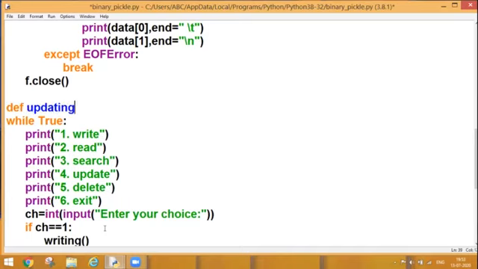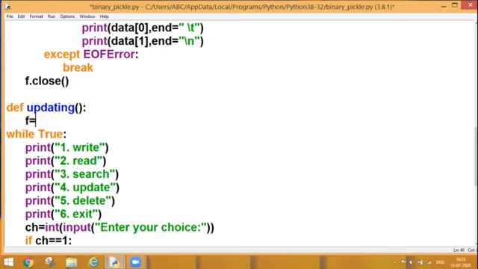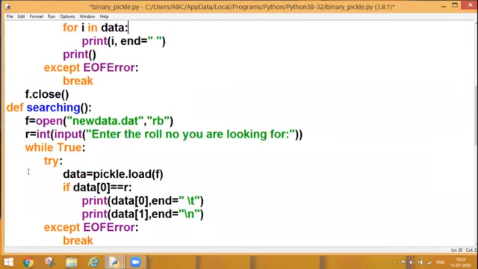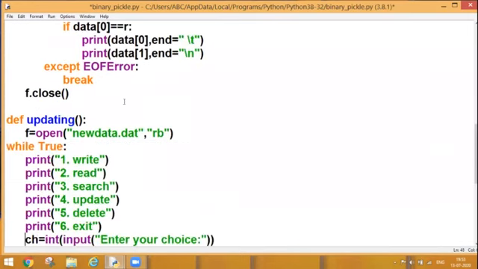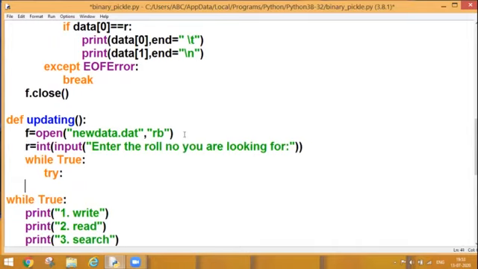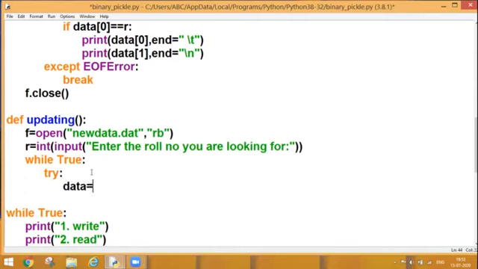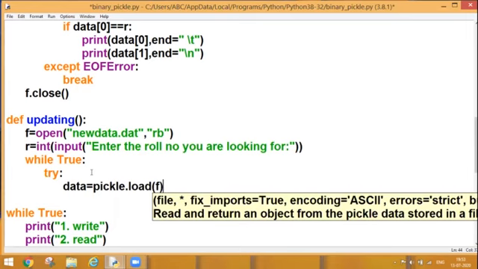My module name is updating. So first I'll open my file in the read mode as we have done earlier. newdata.dat, rb, right? And if I copy these steps, it will not be wrong. Control C. I want to take one local variable over here, the roll number which I am looking for, right? In my try block, I can read my data. So how to read my data? Data is equal to pickle.load, right? And my file object is f.